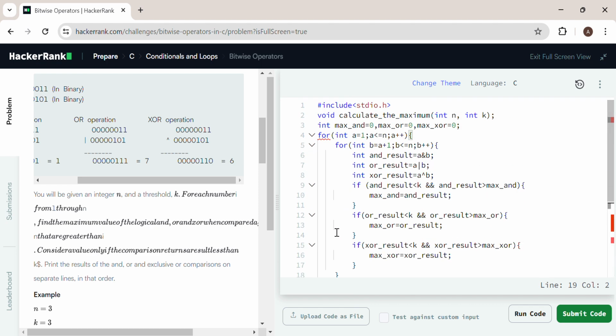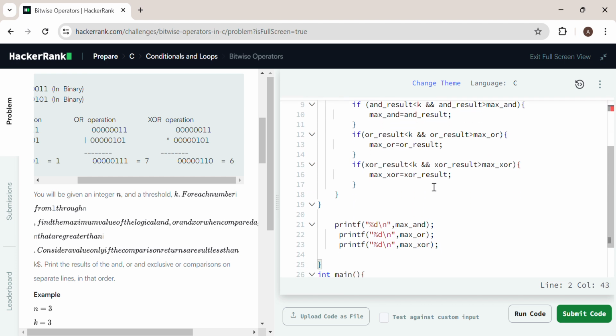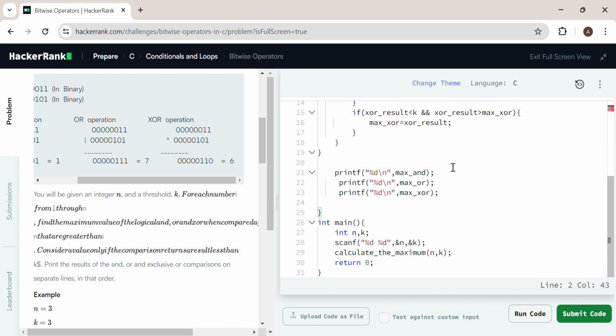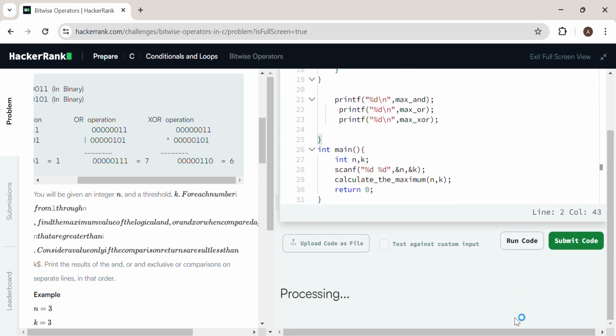Okay, let me just explain the code. We included the standard input library, then we calculate the maximum. We create our own maximum function where we use the variables int n and k. Run the program and check.